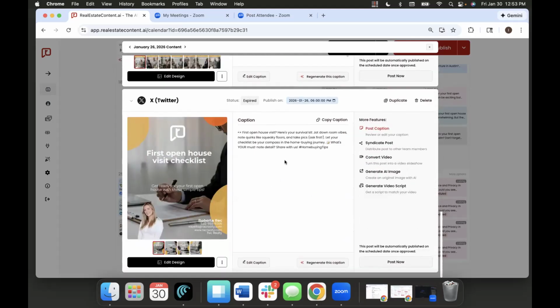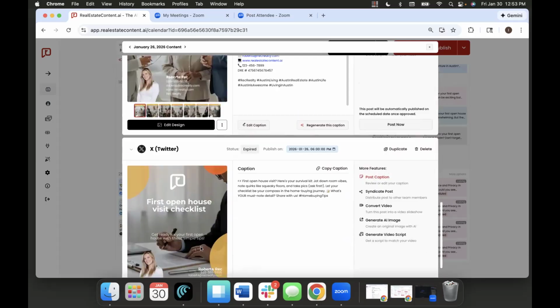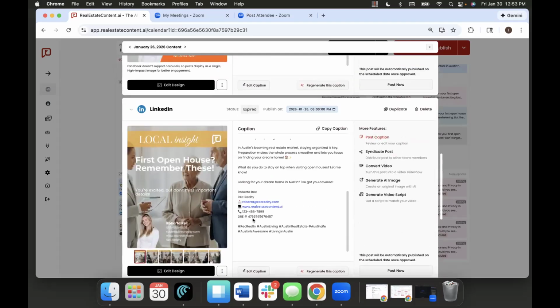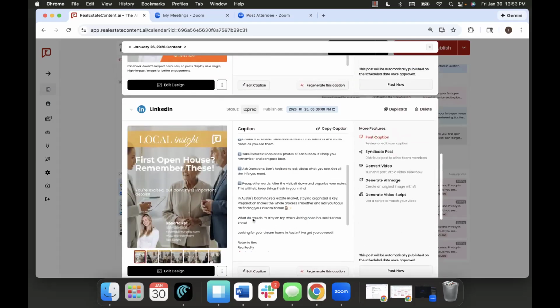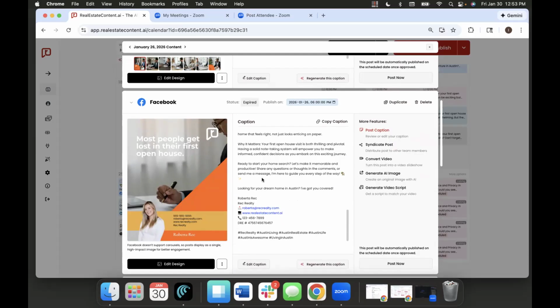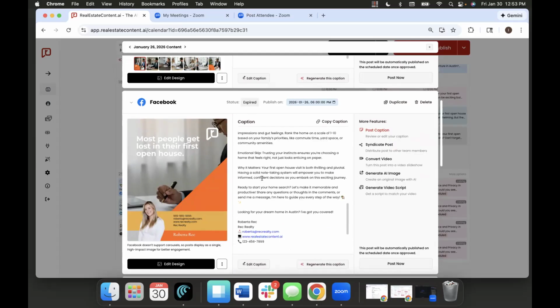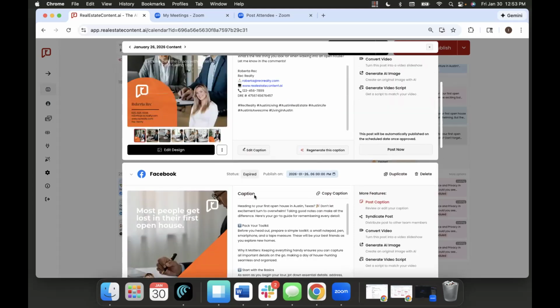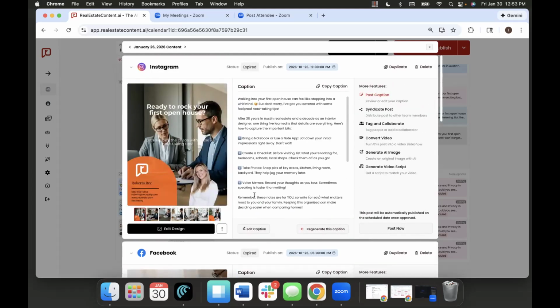You're going to see that X is obviously shorter. It's a tweet. You have 4 images because Twitter allows up to 4 images. You're going to see that LinkedIn is a little bit more professional sounding, whereas your Facebook is longer. And again, it's going to be that static image. So regardless of whether you choose carousels, it will default to that static image so that it doesn't mess up your Facebook page, unless you choose to change that. And then your Instagram is, of course, a little more conversational.